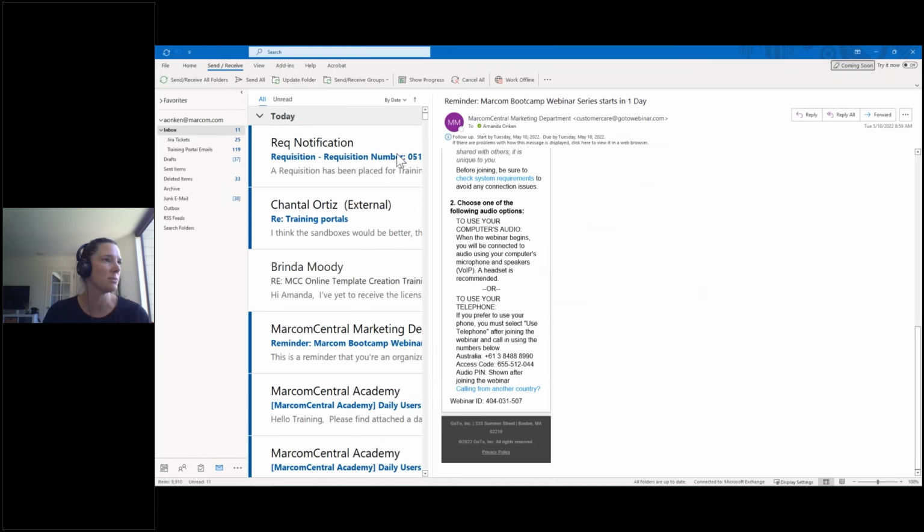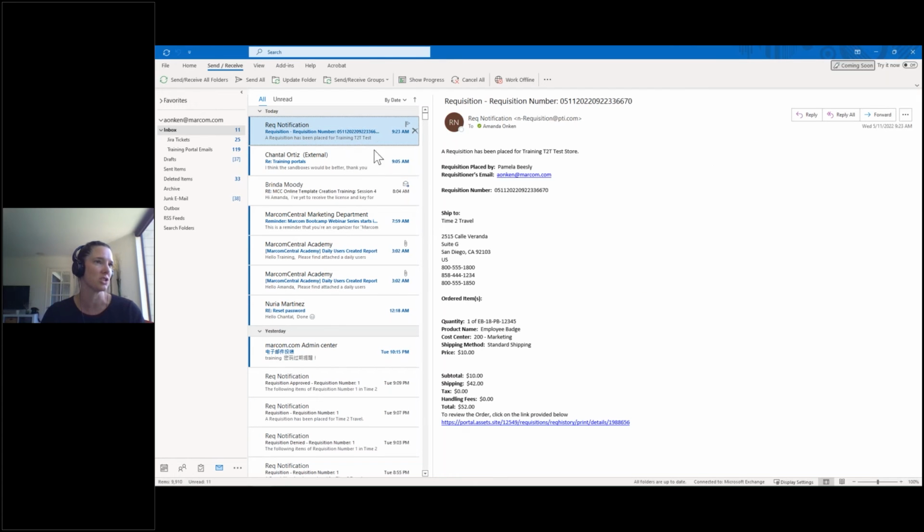So a requisition email will be sent to the requisitioner. This basically says a requisition has been placed for the time to travel test store by Pam. This is what she's trying to grab. So my approver, the one getting the email, can click on this link here to log in.